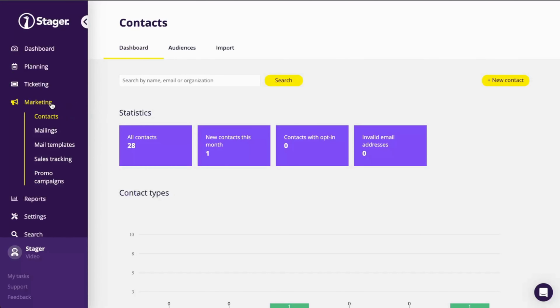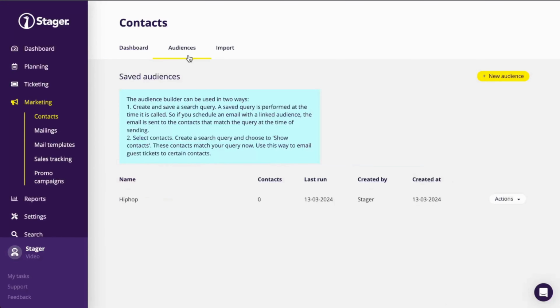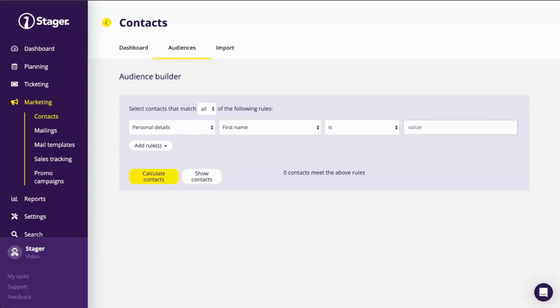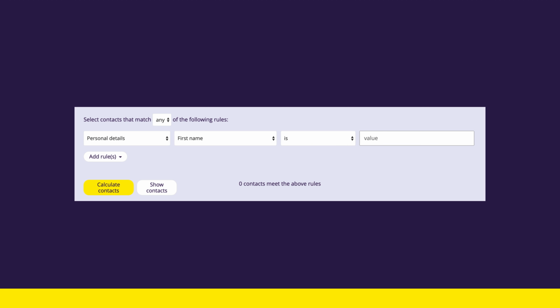You select Marketing, Contacts and Audiences to select individual contacts into one audience, based on certain rules. Select New Audience to create a new audience. You use the Audience Builder to create rules that the desired target audience must meet. You start by indicating whether the target audience must meet only one of the rules you create or all of them. Select Any if the target audience must meet at least one of the rules. Select All if the target audience must meet all of the rules.